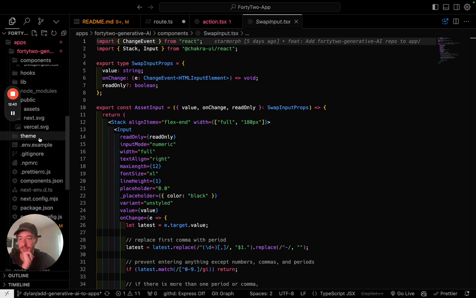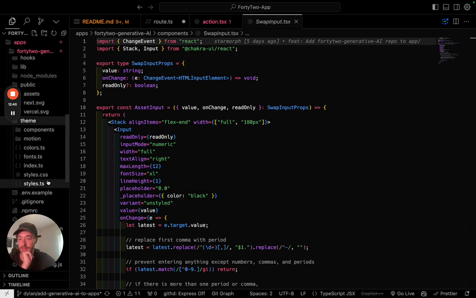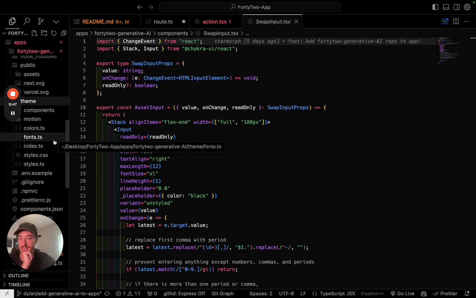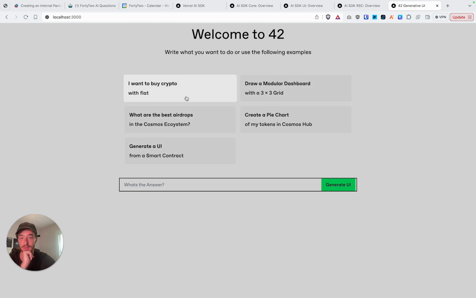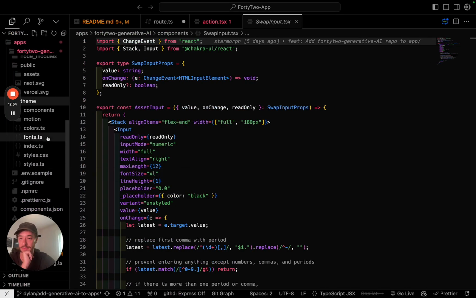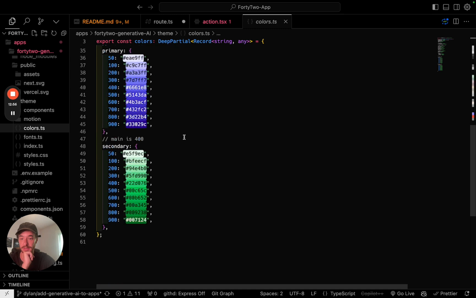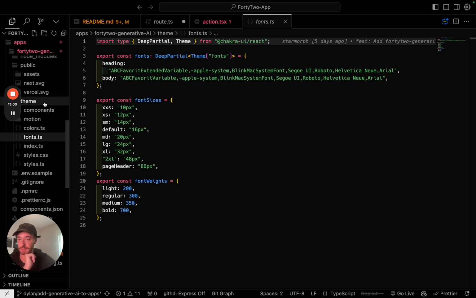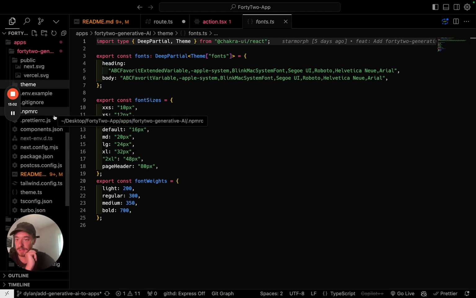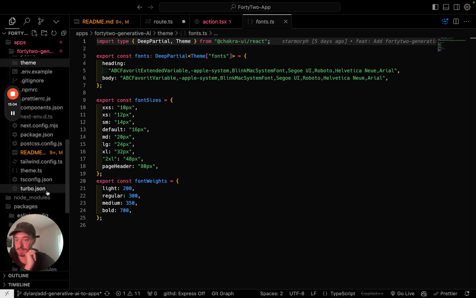And then I brought in the theme from the main repo, because I wanted to start to make it look like David's mockups, so I'm using the Chakra UI theming that we have in the main repo, like our colors and fonts. So that's all in the theme. And I think the rest is pretty much just config.